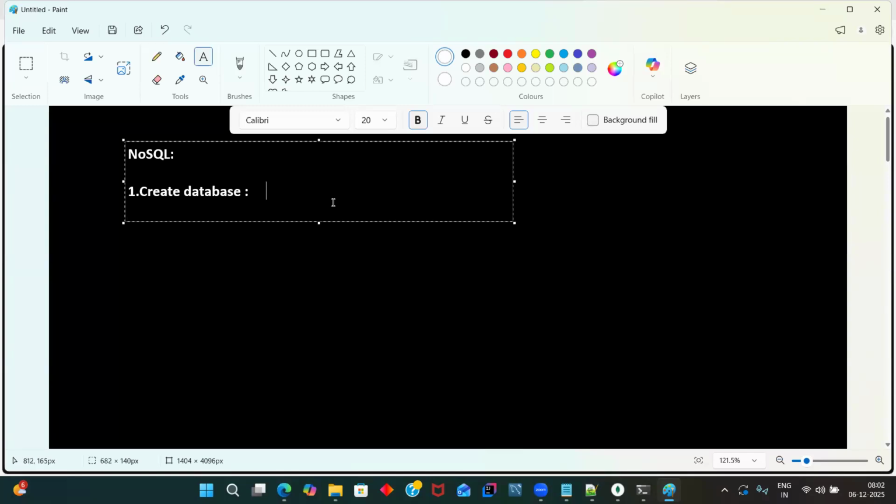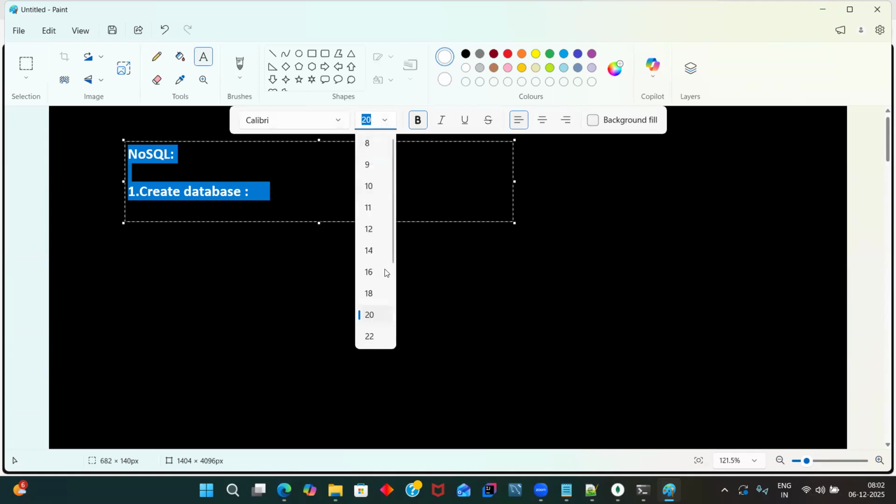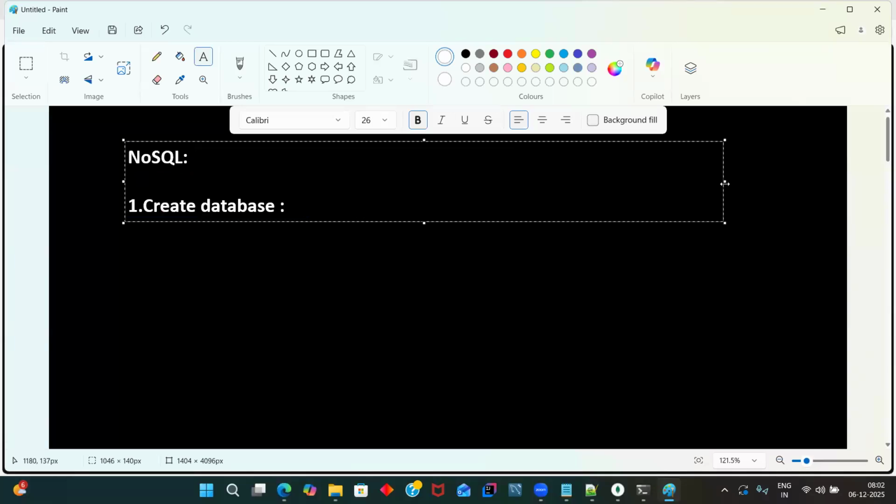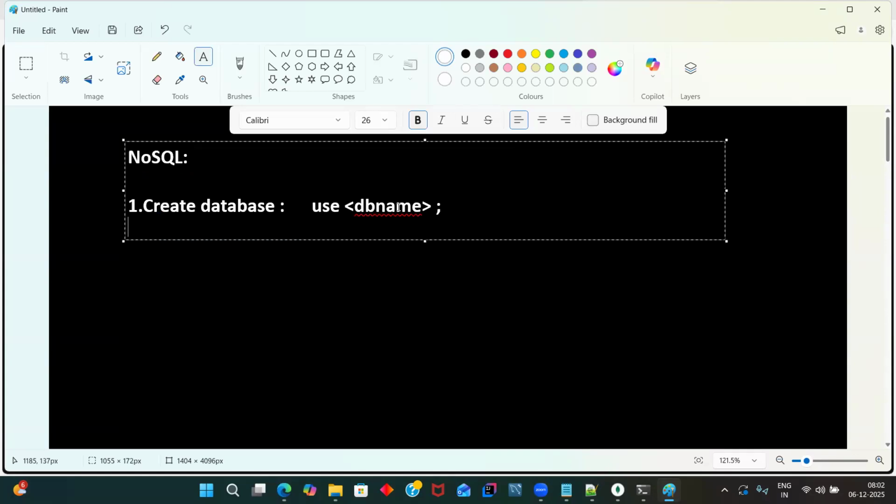But in NoSQL, if you want to create a database, you'll be using one command. I think we practiced this. Can anyone guess? We created 3 to 4 databases. Use database name. Correct. Does that make sense? How to create a database in NoSQL?